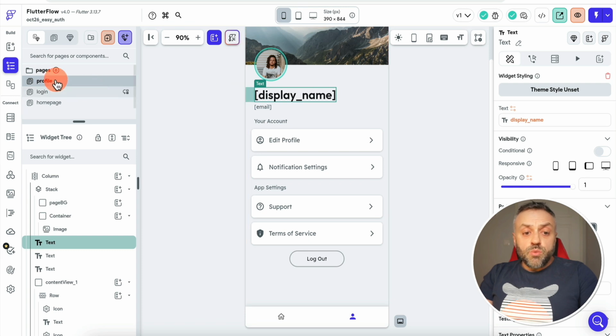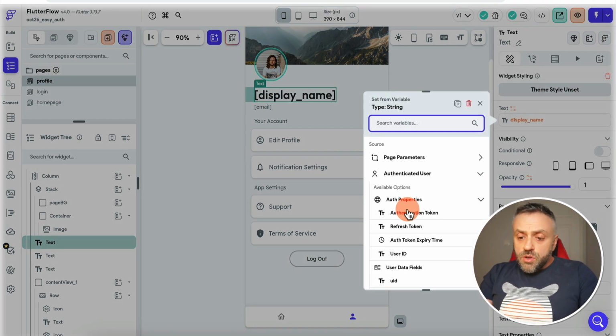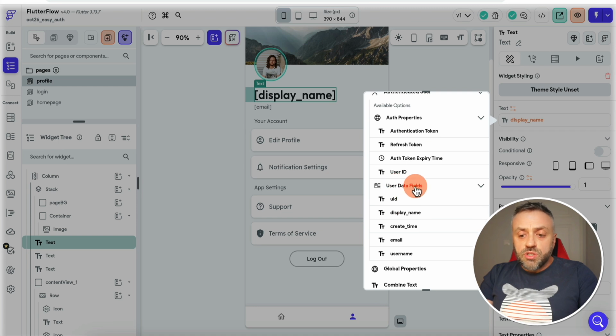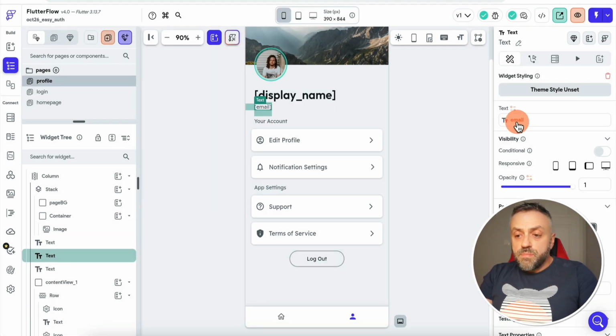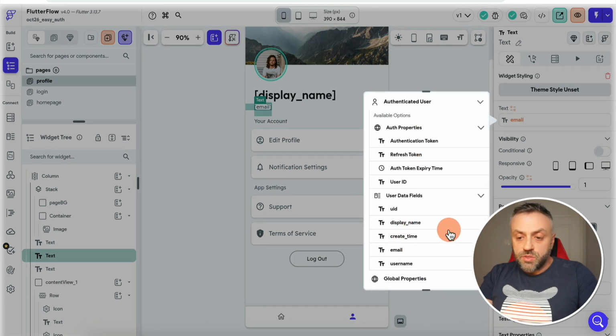And last but not least, we have here the profile page, and here we are displaying display name and email, right? So if I select display name, click here, you can see that we have this user data fields, right, that we are saving from that first API call. And so this is where I'm picking up display name, and this is where I'm picking up the email as well. So if I click here, you will see that we have email here as well.